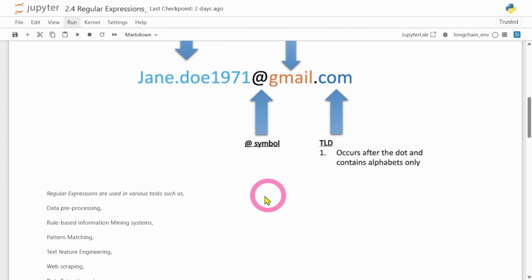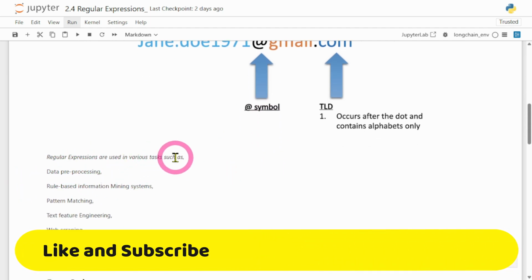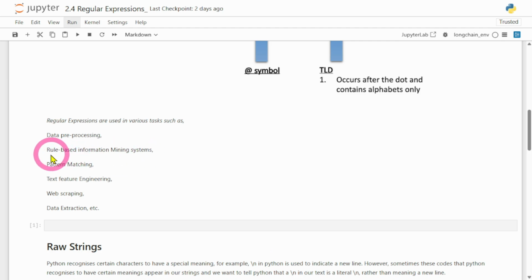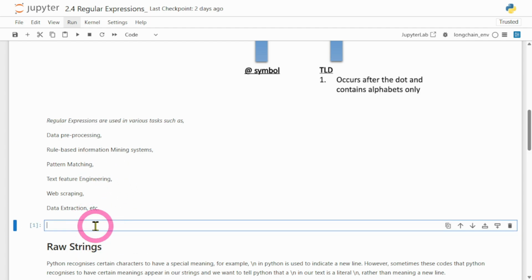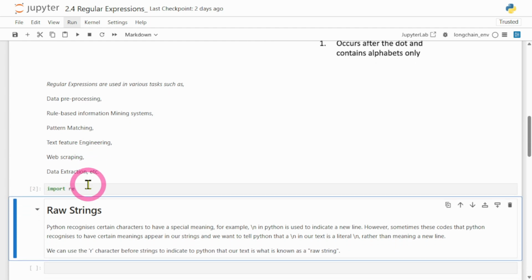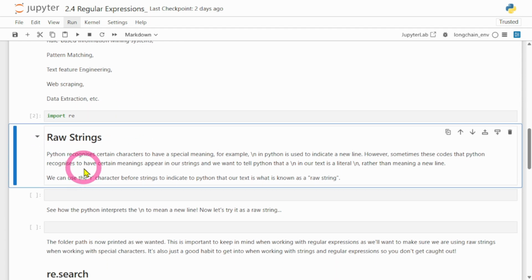Let's see how regular expressions are used in various tasks such as data pre-processing, rule-based information mining, pattern matching, text feature engineering, web scraping, data extraction, and so many other applications. Let's see how we can implement this theory in Python code. Let's import re, which is the regular expression library.